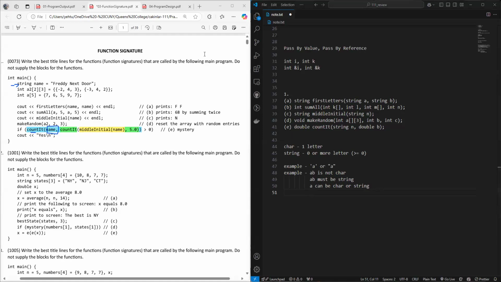I have one question. So when should you use char? It's one letter, right? And string is either zero or more letters. So when should you know to use either one?